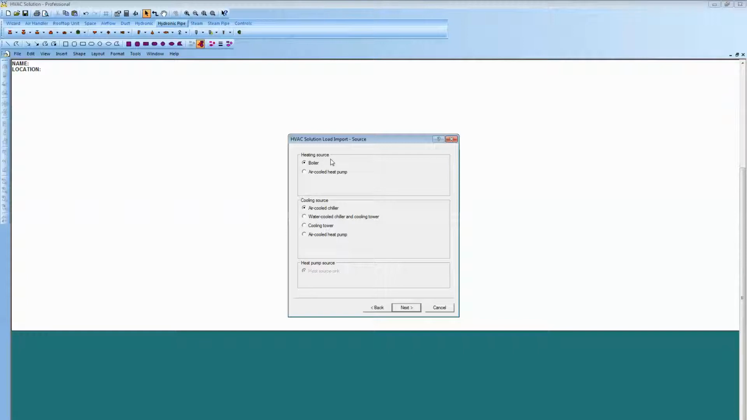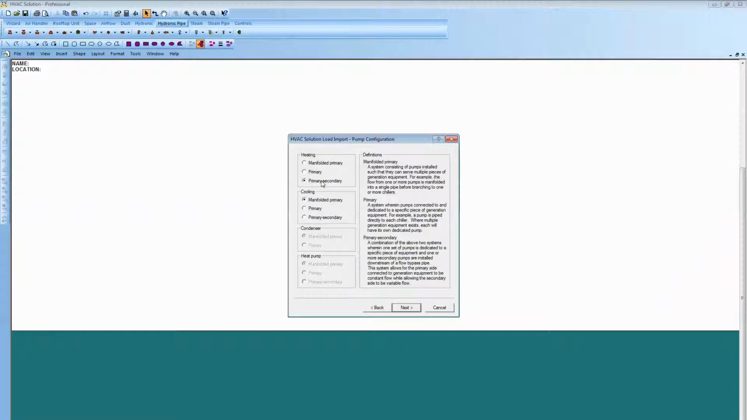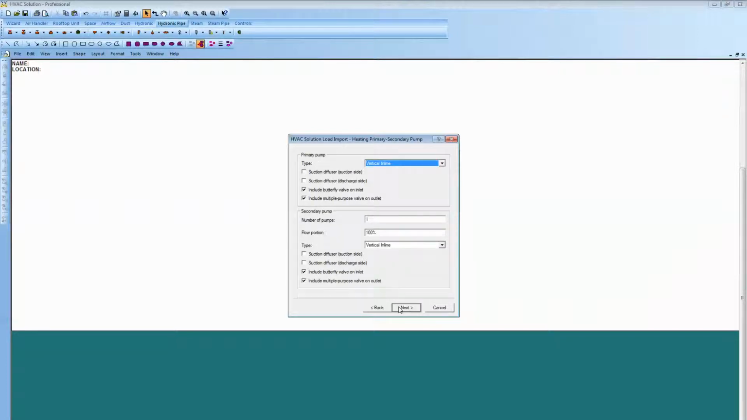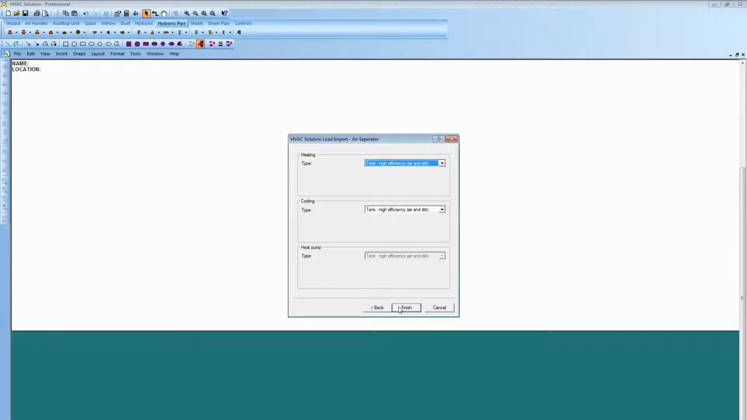Now we're at our hydronic generation wizard where we can build boilers and generation systems as far as cooling. I'm just going to go with the boiler and air-cooled chiller. 1 boiler, 1 air-cooled chiller. We'll go with the heating, primary-secondary for boiler, and a manifolded for cooling. Here's the pump selections, and then our expansion tank and air separator.